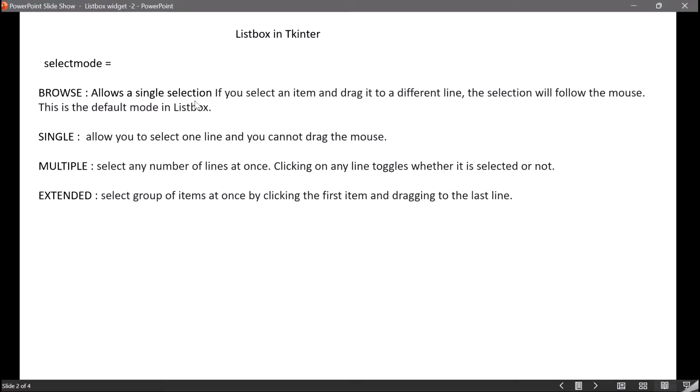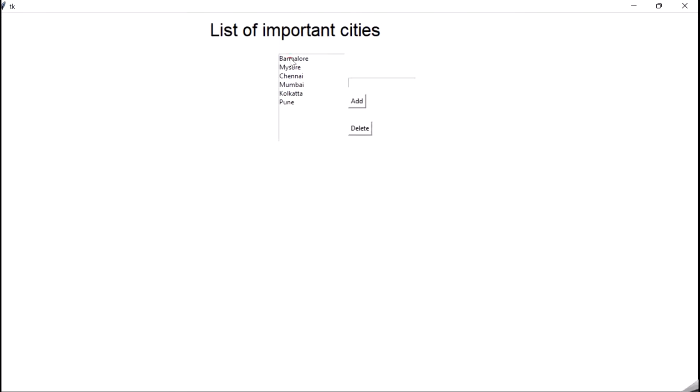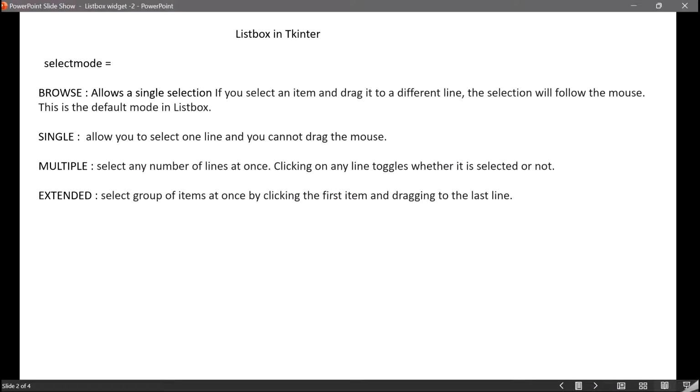It allows a single selection. We can have only a single selection. If we select an item and drag the mouse to a different line, the selection will move along with the mouse. So let's see how it works. Suppose I select Bangalore and I drag and move the mouse, then my selection follows the mouse direction. So if I click on Bangalore and then drag the mouse, it follows the dragging of the mouse. So Pune will get selected. So this is how the browse mode works in the list box in Tkinter.